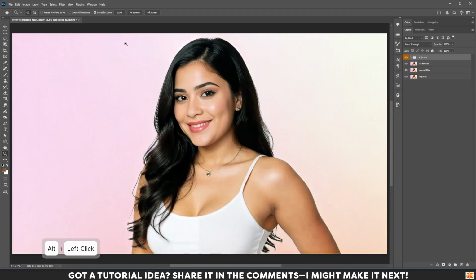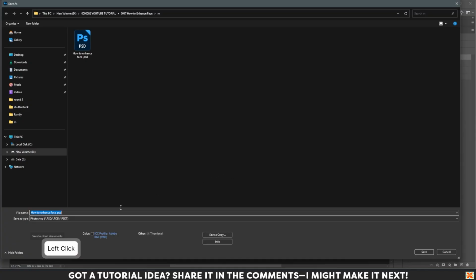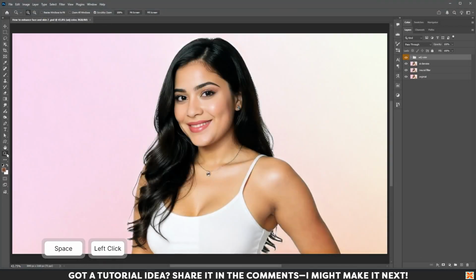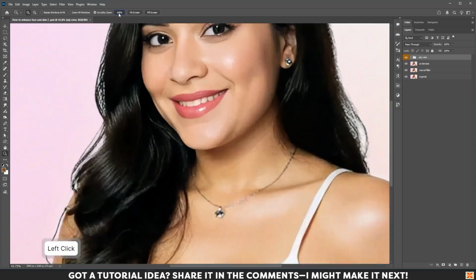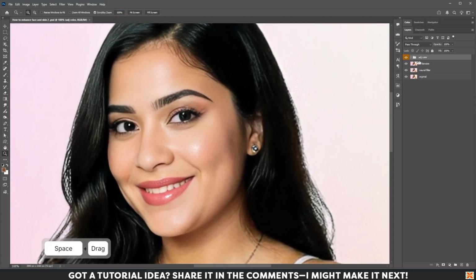Okay, don't forget to save your file. If you zoom with actual size, you can see the difference. This is before, this is the after.